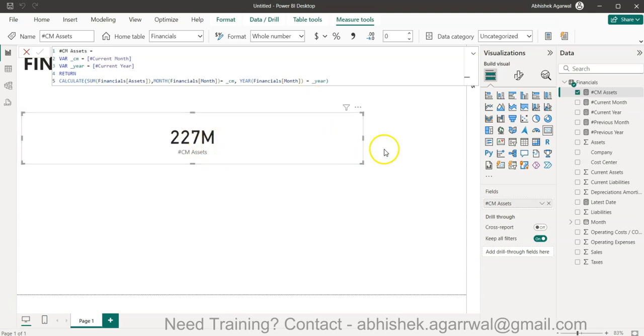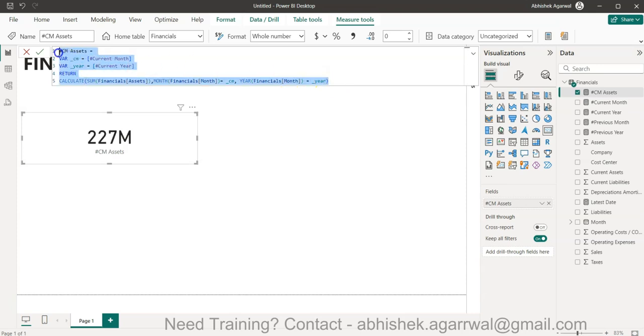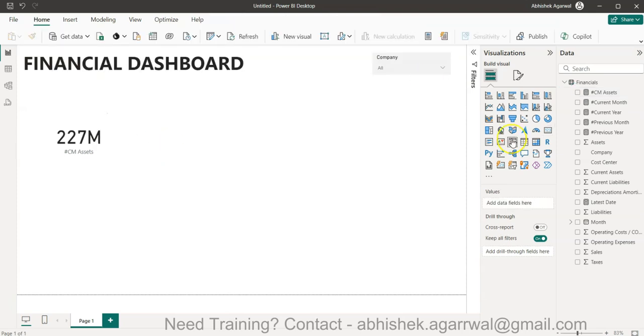227 million. Makes sense? Perfect. Now you will create the rest of them following the same example, same scenario, same as assets, sales, taxes, current assets, current liabilities. Okay. So that is one. And now I will show you how we can create it for the previous.